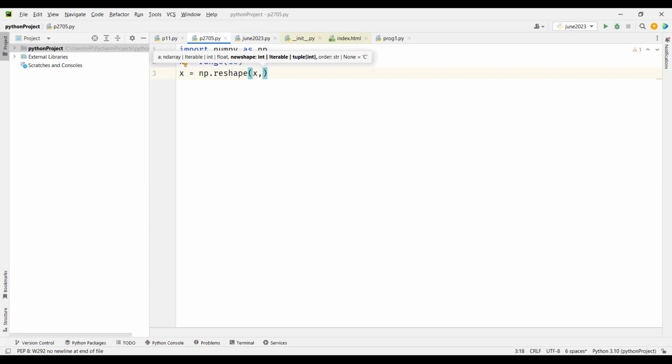You have to give a tuple here. You can say 4 comma 4, you can say 8 comma 2, you can say 2 comma 8. I cannot say 4 comma 5. If I say 4 comma 5, what happens? And let me print x here.